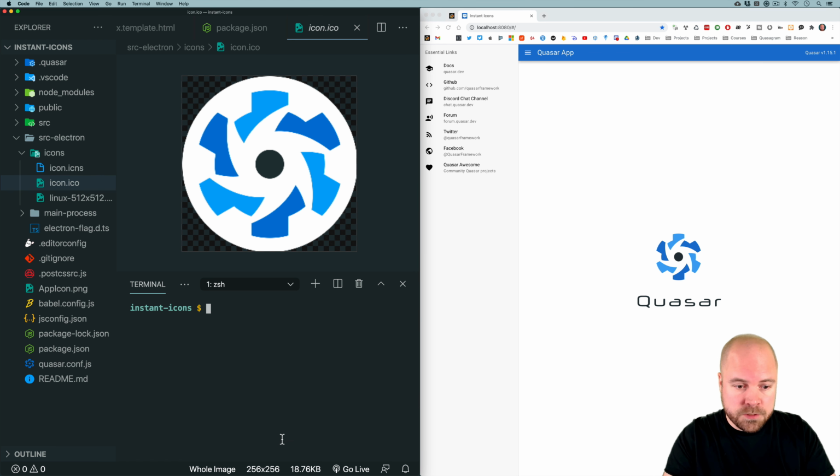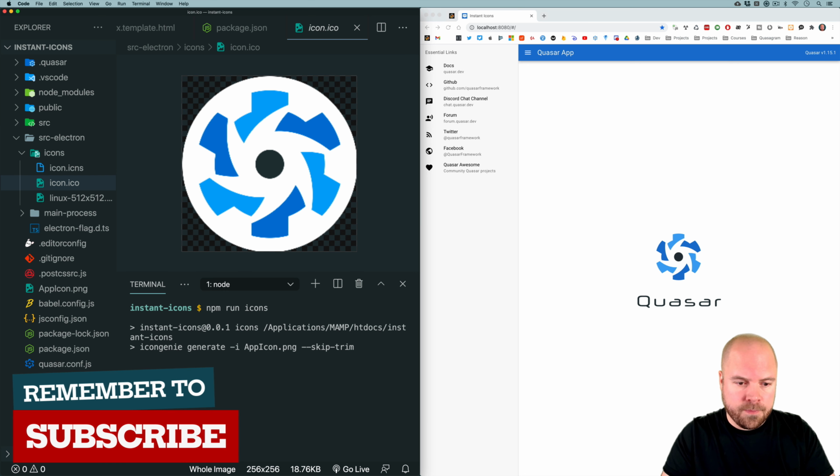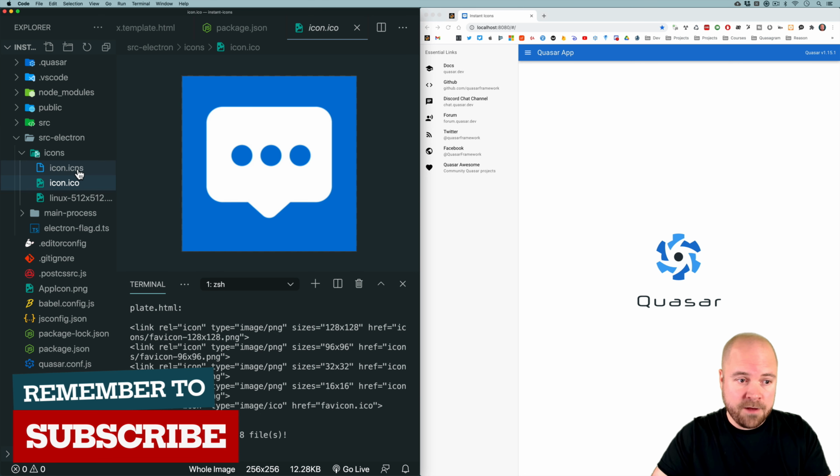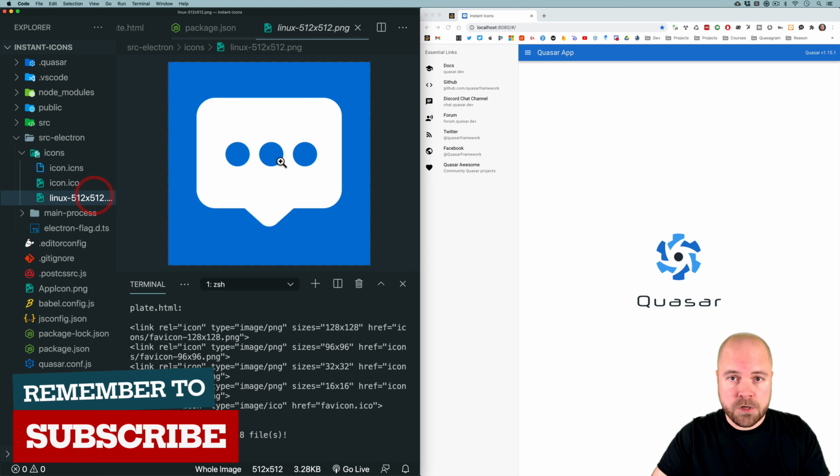So all we need to do is run our npm script. So we just need to run npm run icons. So we now have Mac, Windows, and Linux versions of our icon based on our source image.